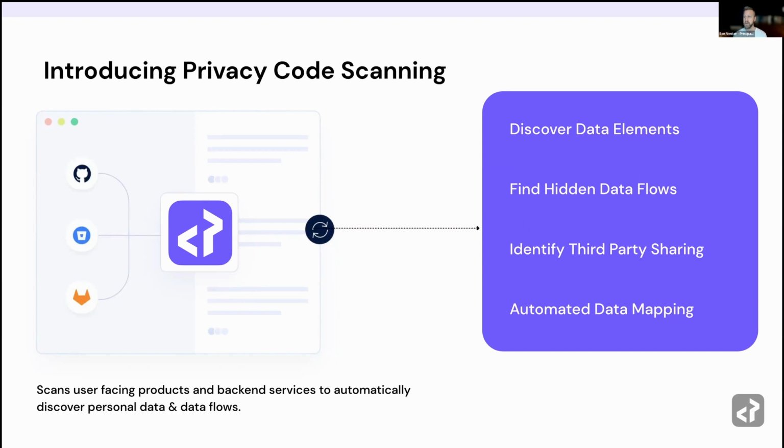So what is privacy code scanning? Privacy code scanning allows you to discover data elements, find those hidden data flows, identify third-party sharing like we just mentioned, and automate data mapping. Basically, it will scan your user-facing products and any backend services, automatically discover where personal data is being processed, and then also show you where it's flowing to or where it's coming from.